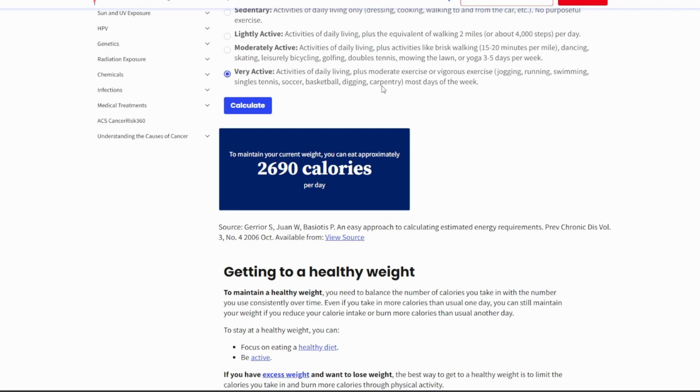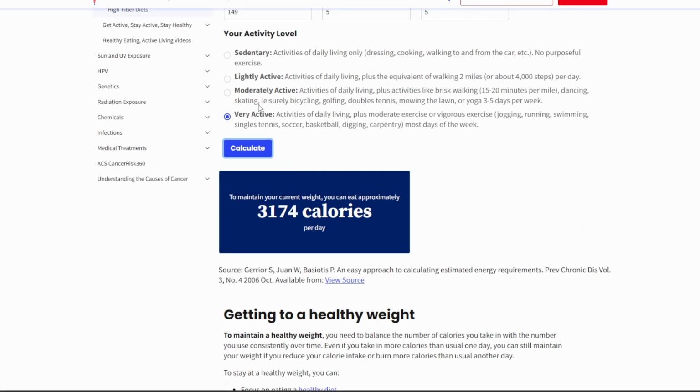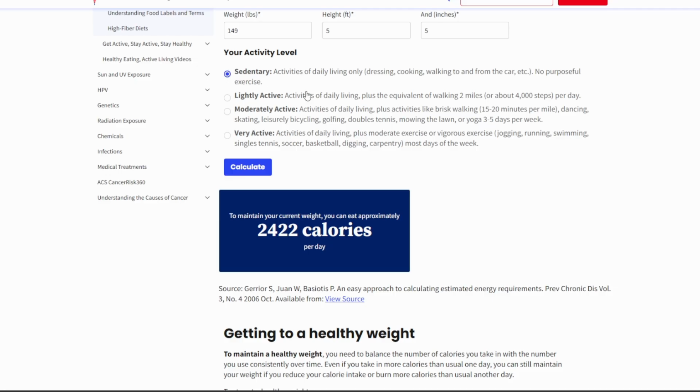Just for fun, if I was very active, let's calculate how many calories I need. There's a big jump: 3,174 calories per day. If I was only lightly active, then it's lower. If you're not doing much of anything, no purposeful exercise, just your daily stuff like cooking and walking, just activities of daily living, then you put yourself in sedentary. So I need to maintain 2,200 calories a day. If I can cut down to just 1,700 a day, I would start losing weight. And that's when I'm sedentary.